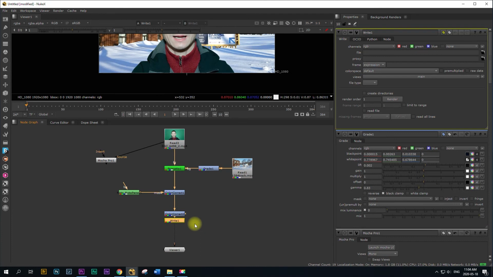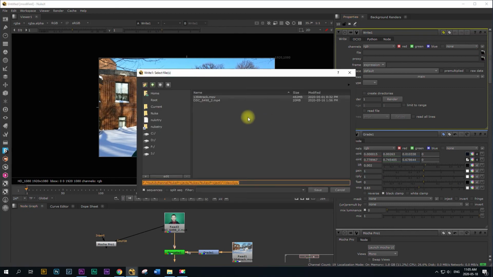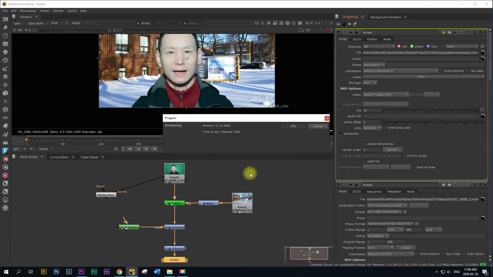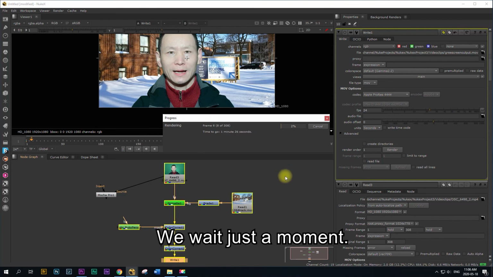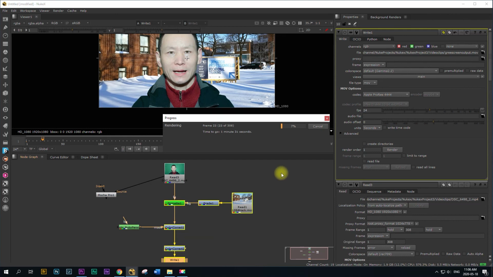Just hit right. We output here, though it doesn't matter. Green screen output MOV save. Hit OK. We just wait a moment, and that is the video output.